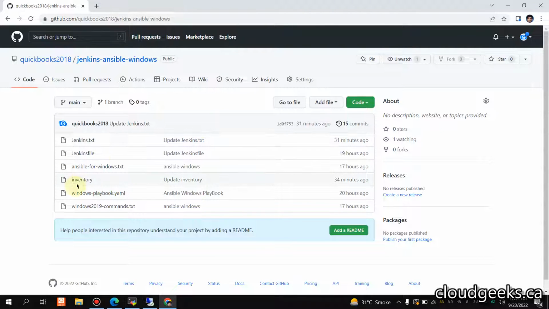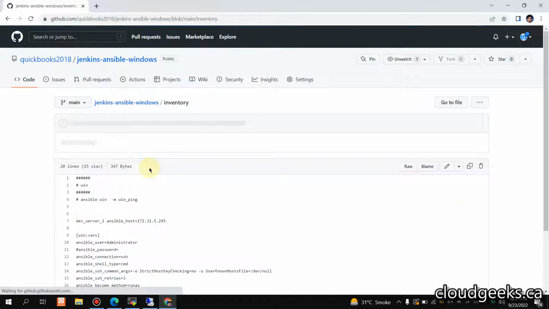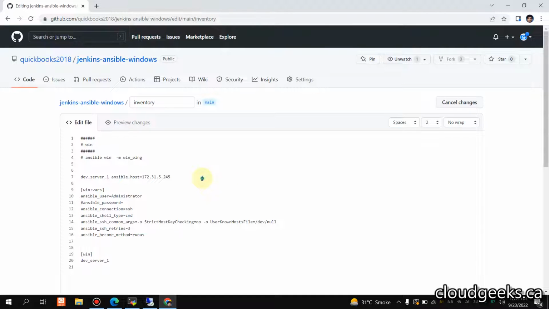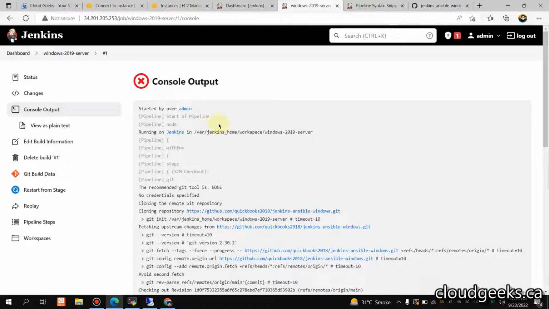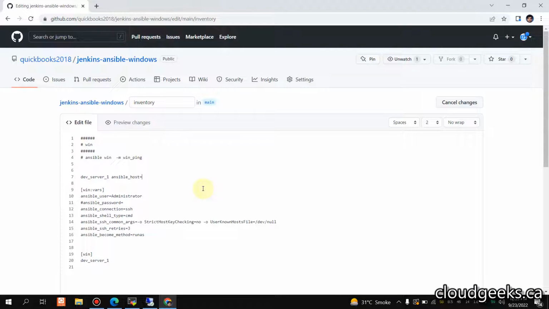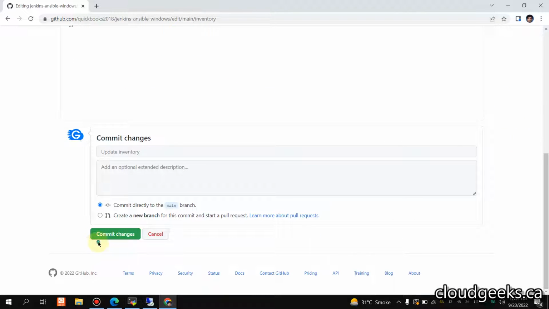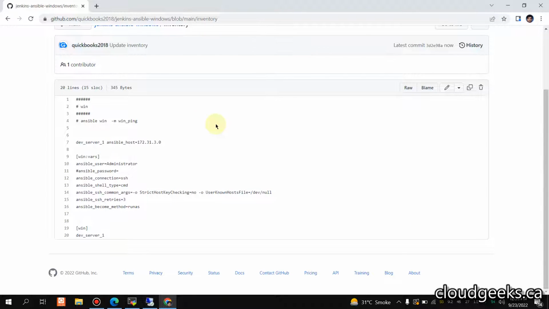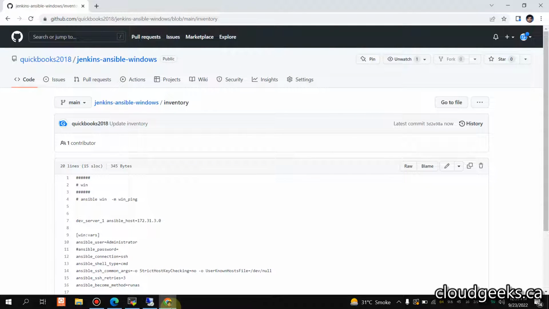So guys, I have logged in. I'm going to update the IP address. I'm going to simply click and edit. This is the IP address, or you can use the DNS name of your machine if you're using Active Directory or DNS resolution is there. The IP address of the new machine is this one. Let's try if everything goes well. We should be able to have a successful pipeline.